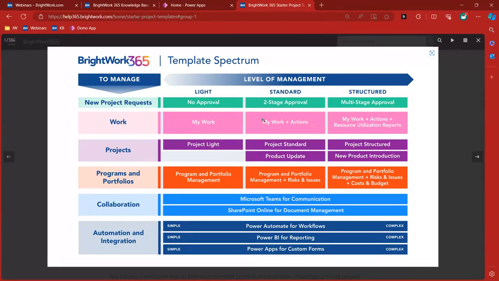Now you see a lot of other rows in here, different colors. There's a lot of other things that we're including out of the box with the product.